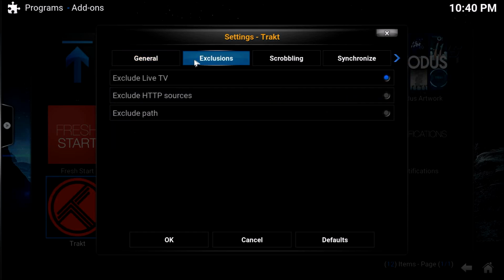So the first thing we're going to do is hover over at the top here to your exclusions. Now, everything I see, one reason or another, they tell you to exclude live TV. Please make sure that it is highlighted. Why? I don't know. But I haven't had any bad luck with it yet. So if I do see anything, I'll let you all know.